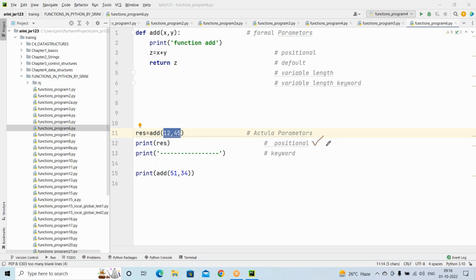Clear? Now you understand what a positional parameter is? I'm talking about actual parameters now. Later I will come to the formal parameters. Right now I'm talking about actual parameters.